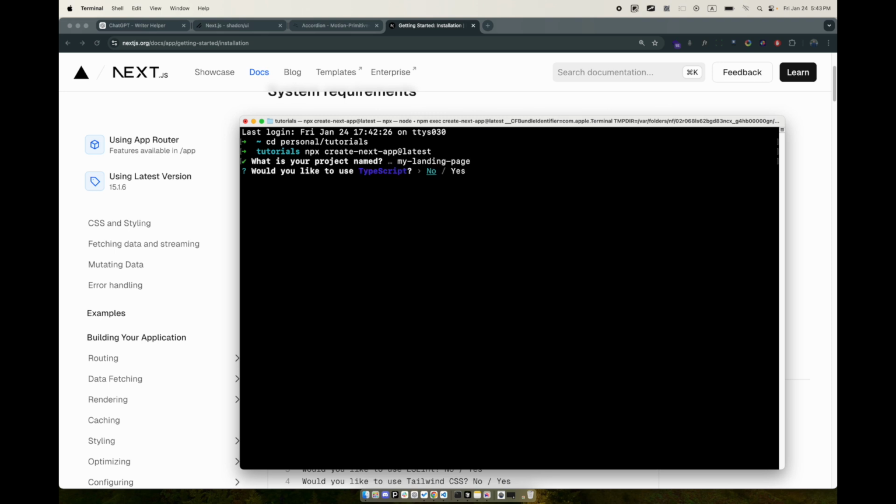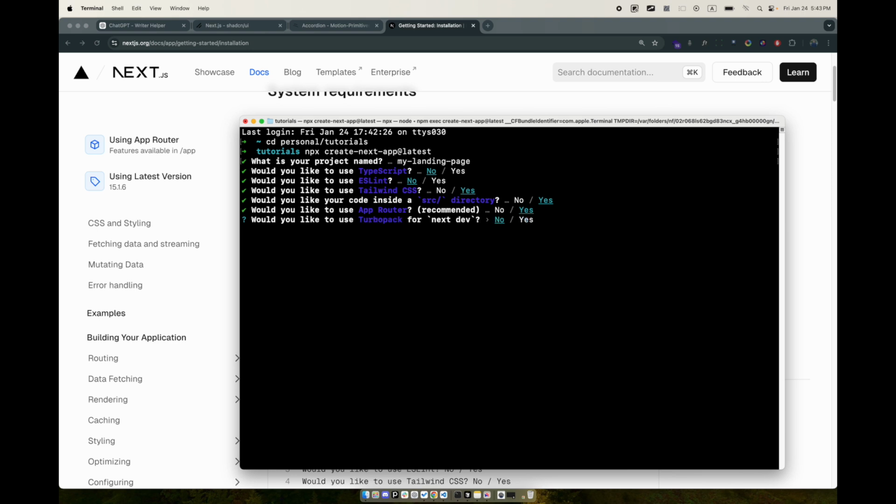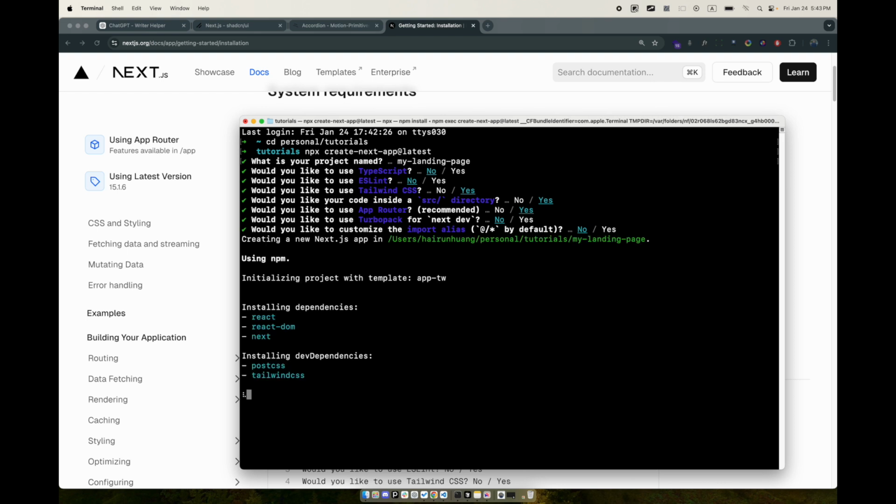Would you like to use TypeScript? I'm going to say no. Would you like to use ESLint? No again. Would you like to use Tailwind CSS? Yes. Would you like your code inside a src directory? Yes, I like that structure. Would you like to use App Router? Yes. Would you like to use Turbopack? No. Would you like to customize the import alias? No. Okay, so just let it do its thing.